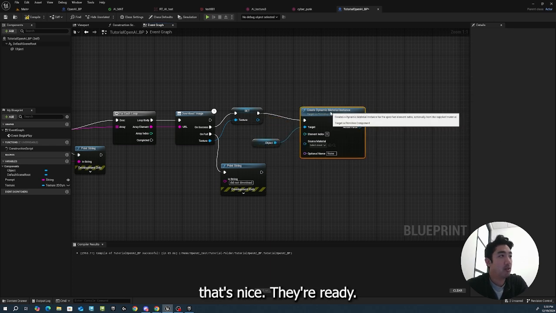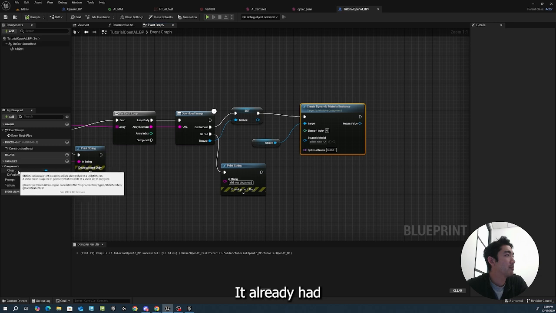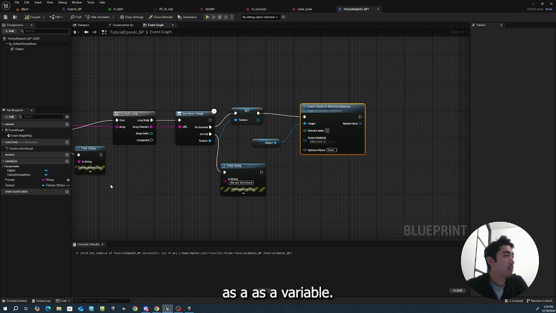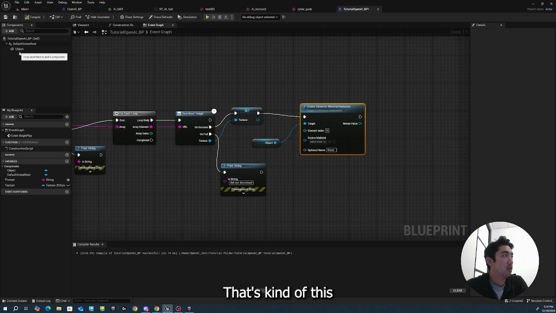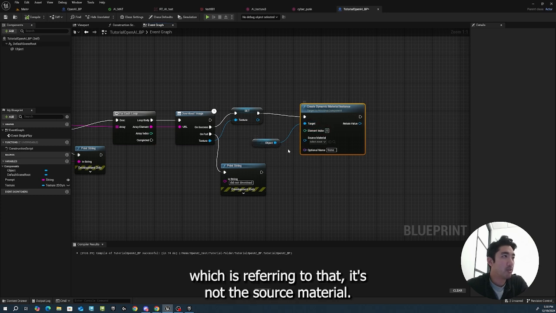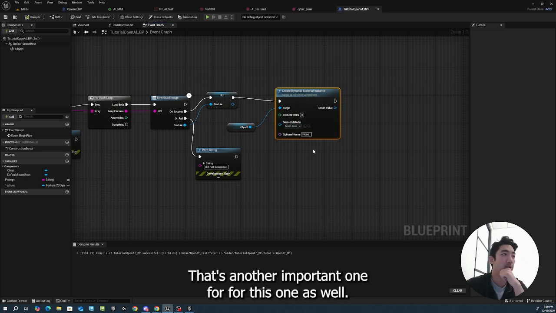Object. Oh, that's nice. It already made that as a variable, which is kind of cool. That's calling this component or static mesh in this variable, which is referring to that. Now the source material, that's another important one for this as well.